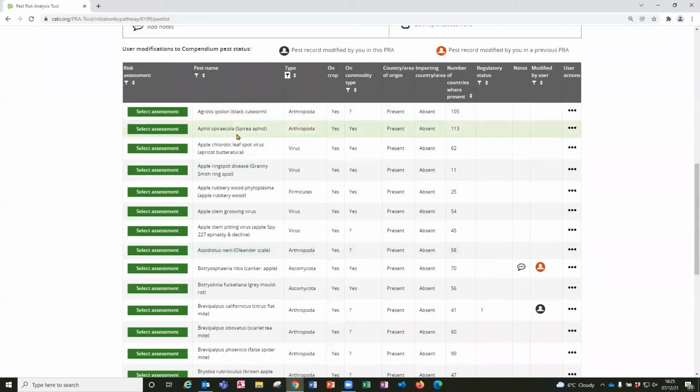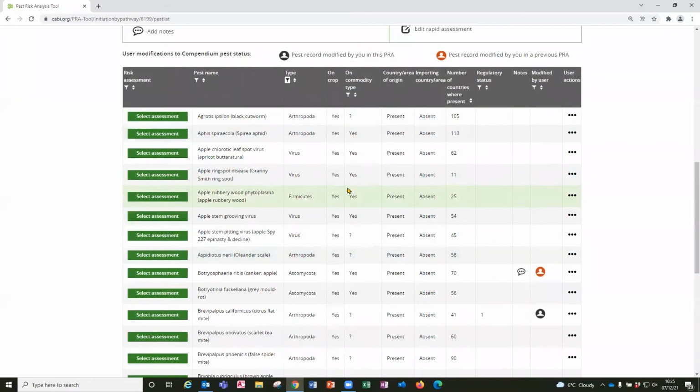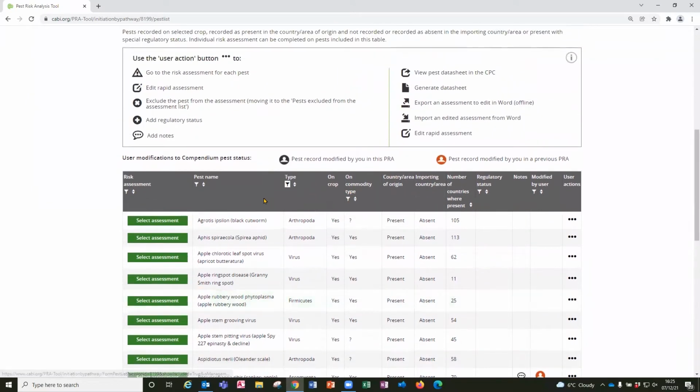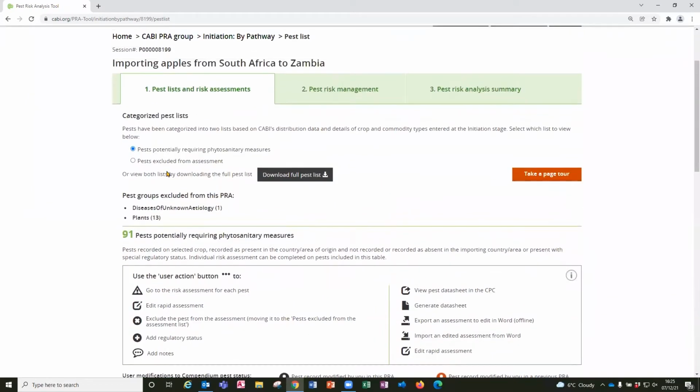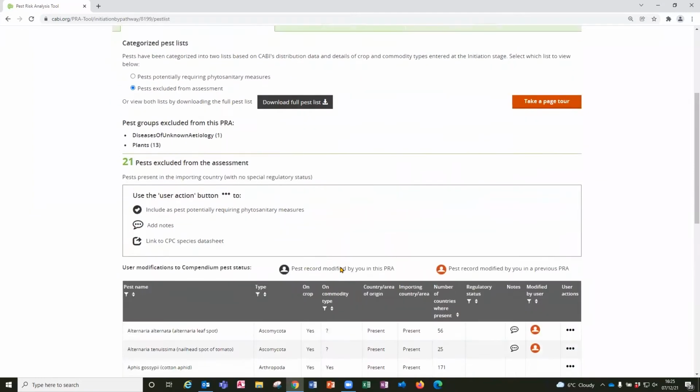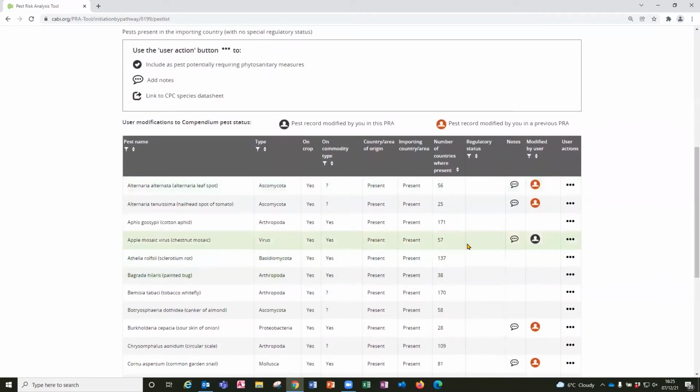And you'll see that apple mosaic virus has now been removed from the list of pests potentially requiring phytosanitary measures. Instead, it is now included here on the list of pests excluded from the assessment. And because this status update was made in this current PRA, it is shown with a black modified by user icon. So the orange ones came from a previous PRA, and this black one is one that I've added in this current session.